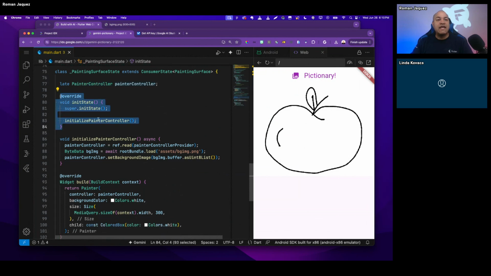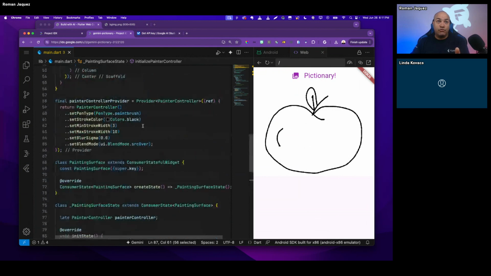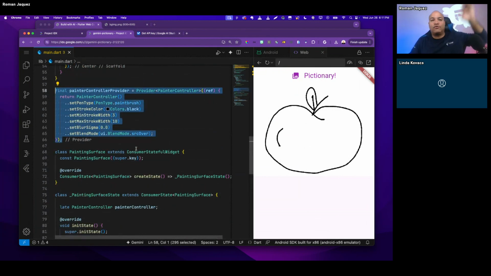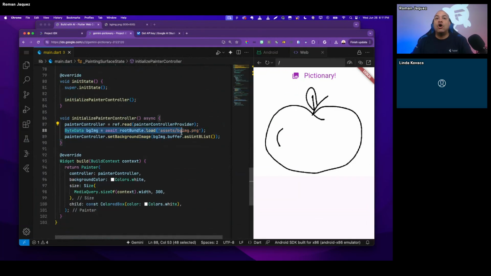You overwrite it, and then you have to have this method that I created called initialize painter controller, which gives you now the way to refer to the provider. Remember, this needs to be there, outside in another place, the painter controller provider. So we pull in the provider, you copy the image.